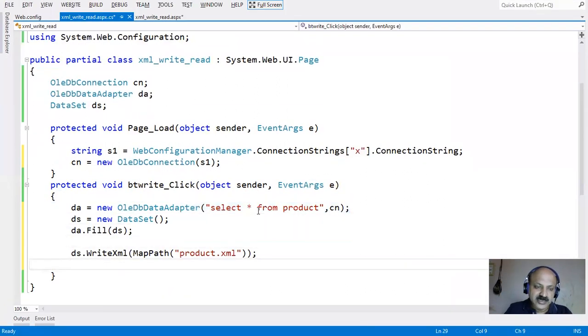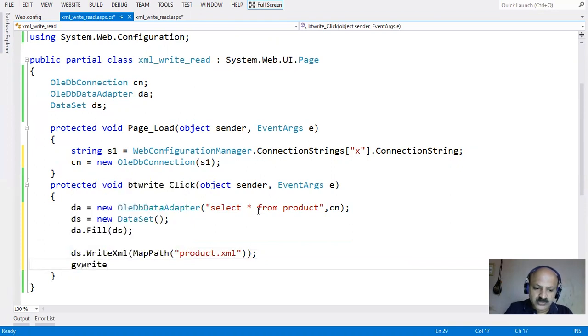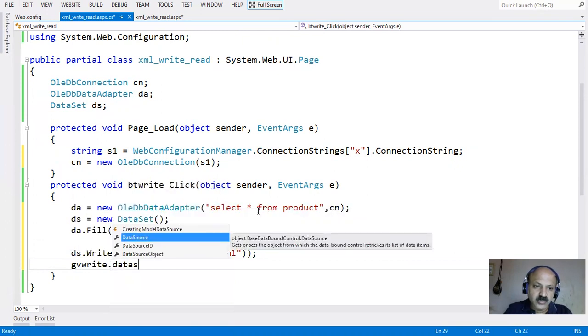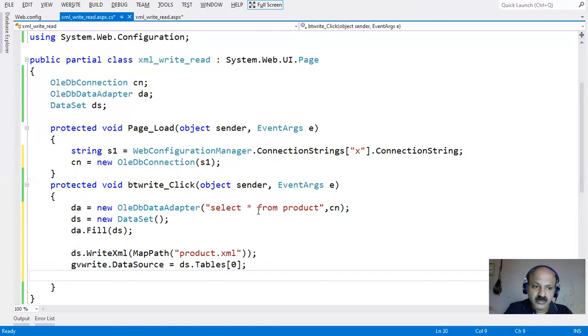Then we can also provide a grid, just for our requirement. It is not required, but you can provide it to display all records in the grid view. We also have to provide the DataSet and the table at zero index, because there are so many tables. So here we pass the product table and bind it to the data source.